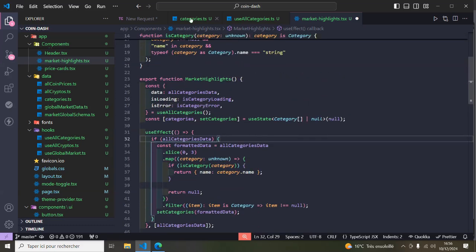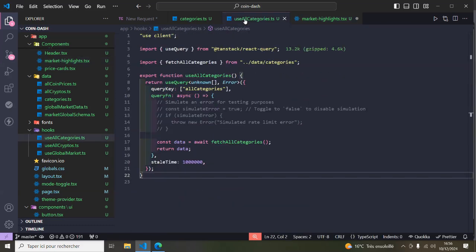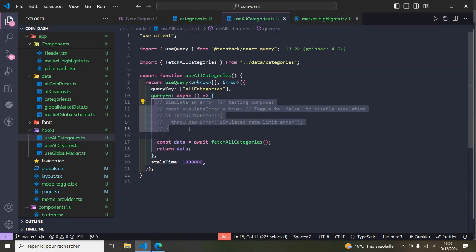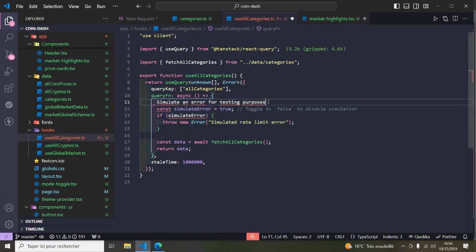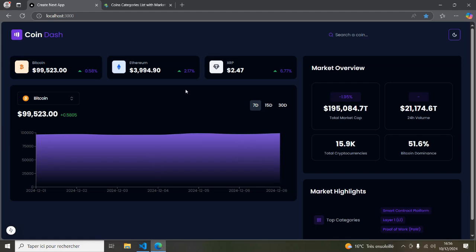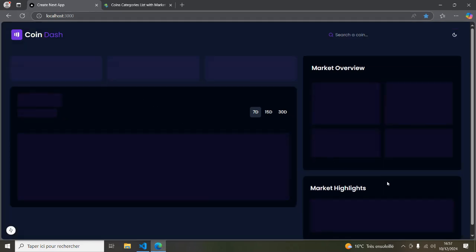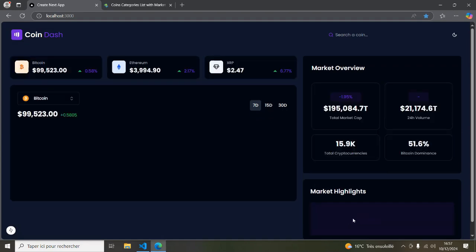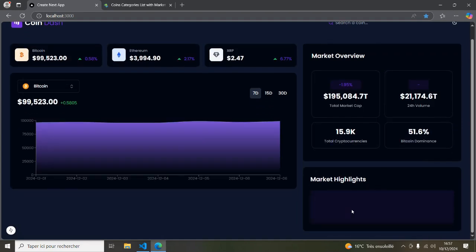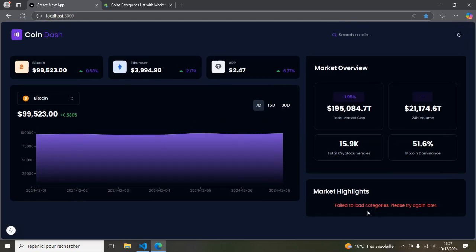Just to show you, let's go back to the useAllCategories and let's throw an error. I'm going to comment this out, save our code, and reload the page, and you will see what's going to happen in here. We're going to have the error message after 2 seconds, so hopefully that's going to happen. As you can see, failed to load categories, please try again.